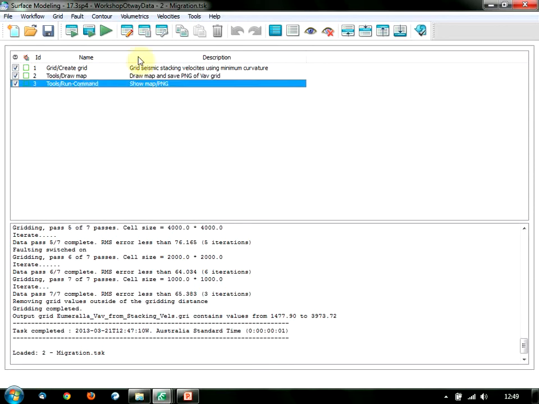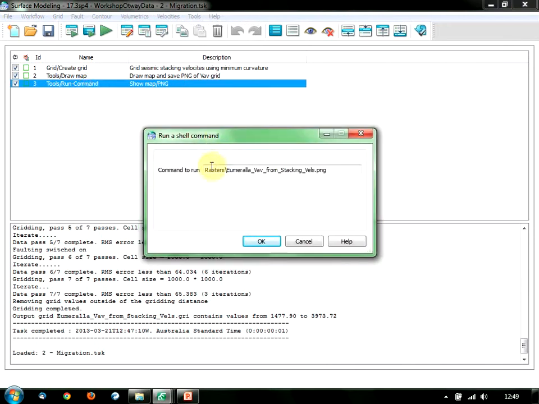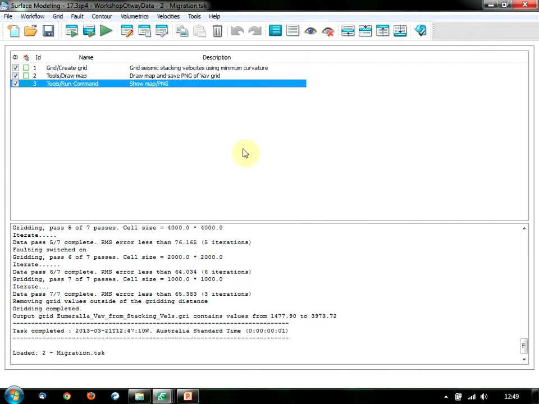The third task is my tools run command, and this is a very simple one. If I double click to open it, you'll see what it's doing. It's running the command which launches that PNG output file that I've specified in the draw map task. And all this does in my case is launch my default application for displaying PNG images. But as I said, I've scripted this in the background.